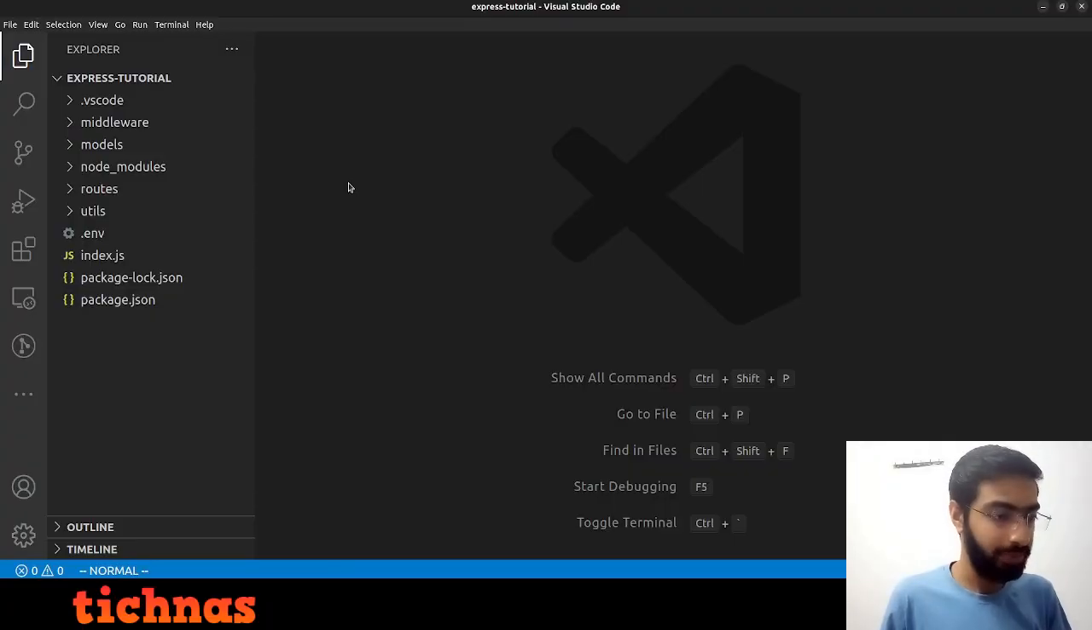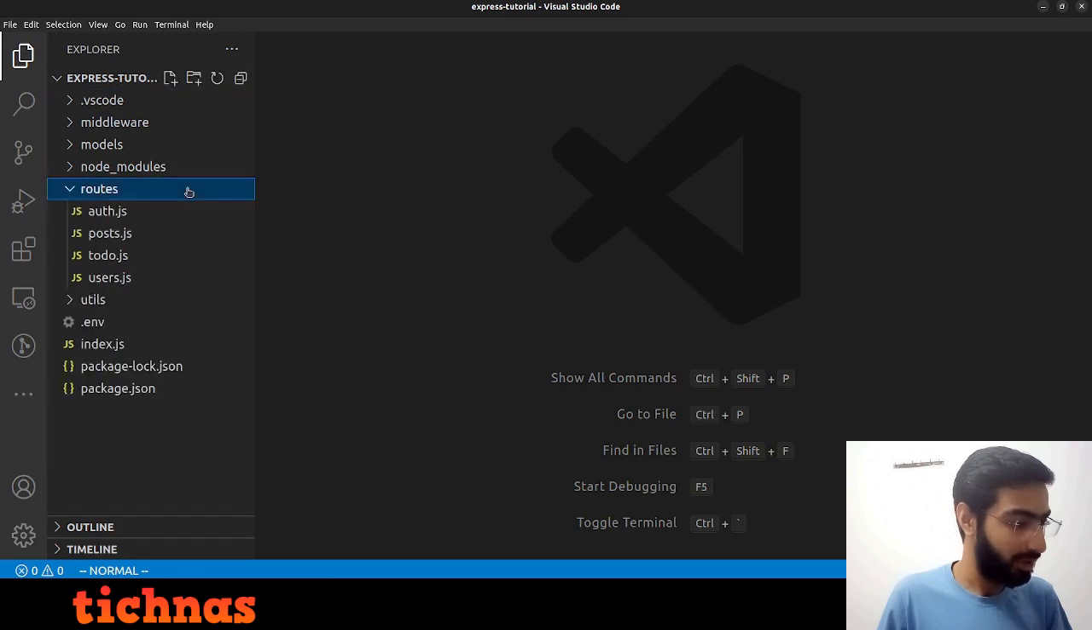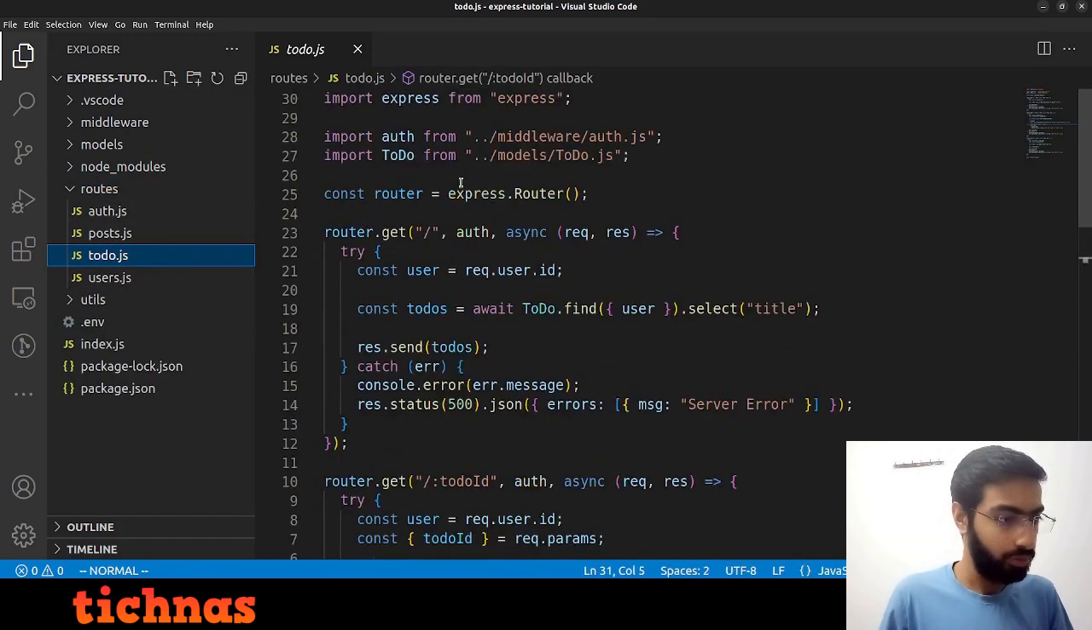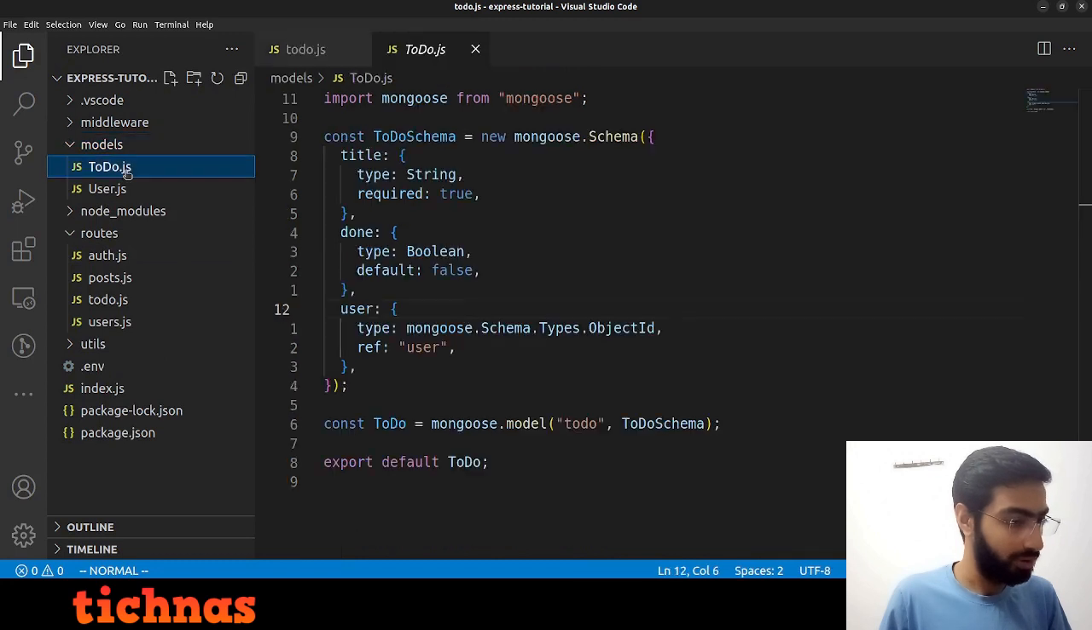Okay, so this is our Express tutorial codebase, and if you have watched that tutorial, you know that near the end somewhere I left some things as homework for you, and the basic requirement was building the to-do routes. So let's see. To-do routes, I have more or less completed them. So actually, to build a to-do route, you also had to build a to-do model. So let's first go to the to-do model.